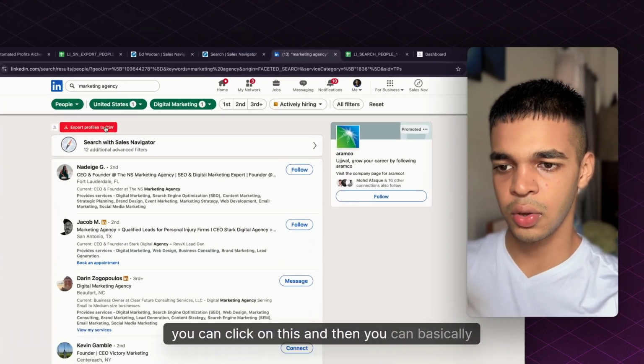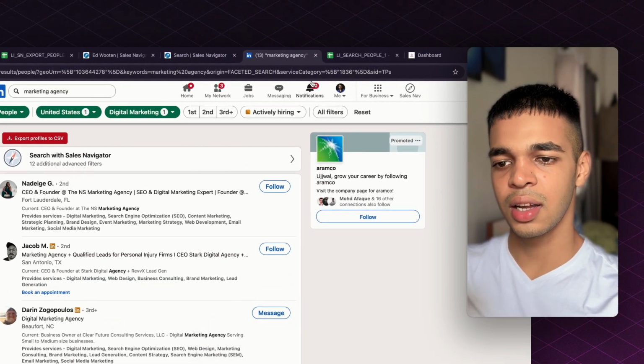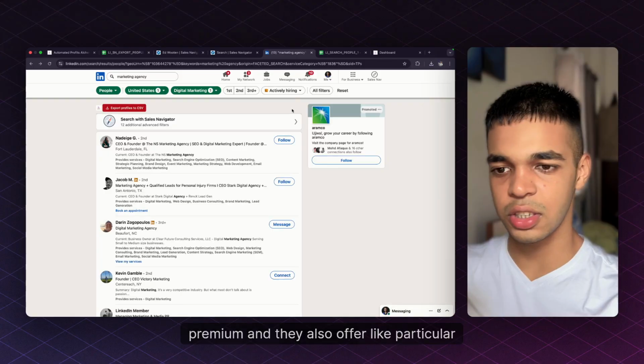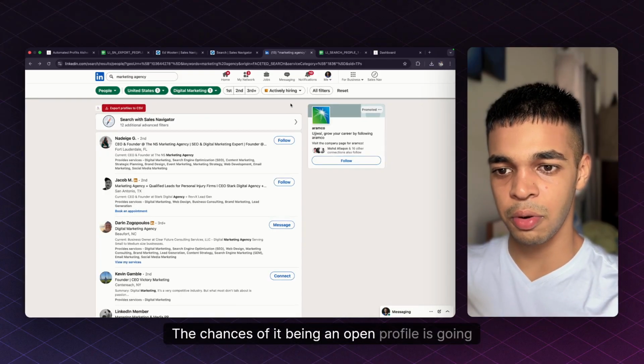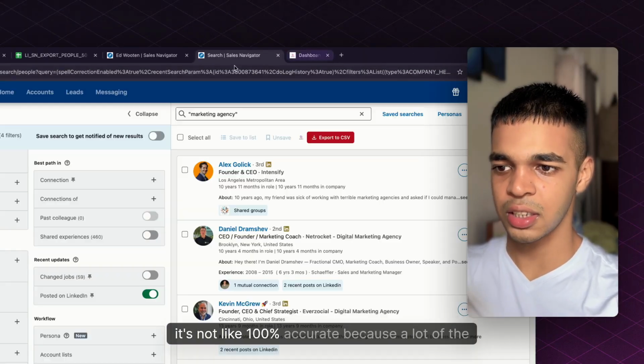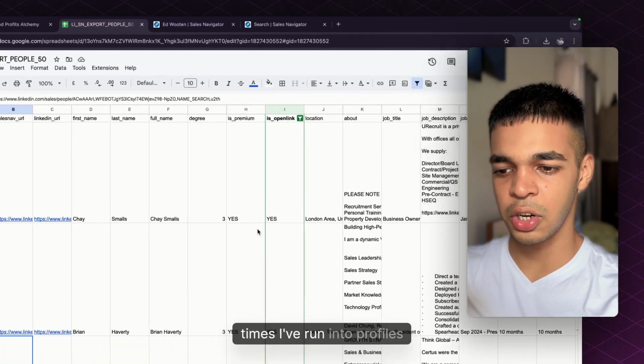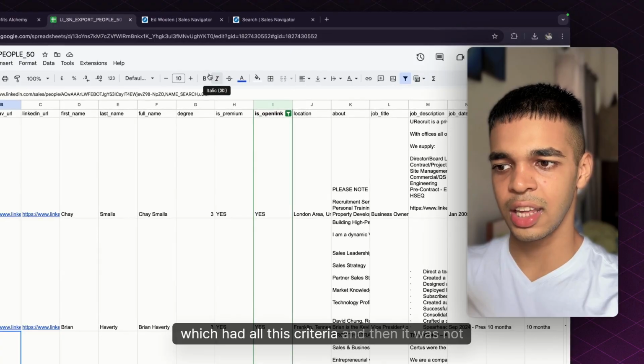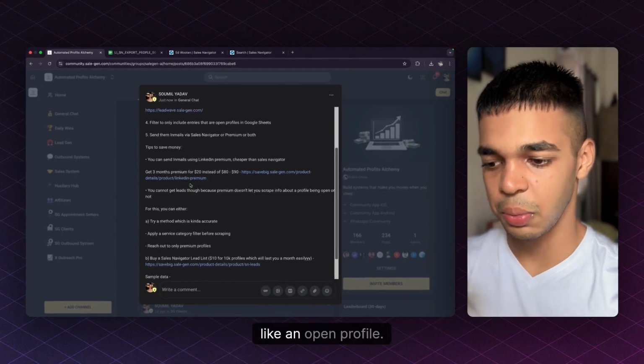and then you can basically only reach out to profiles that are premium and also offer particular services. The chances of it being an open profile are going to be pretty high, but again, it's not 100% accurate, because a lot of the time I've run into profiles which had all these criteria and then it was not an open profile.